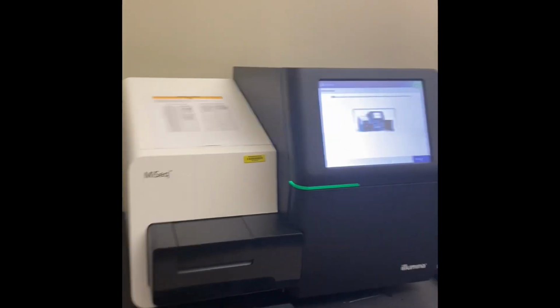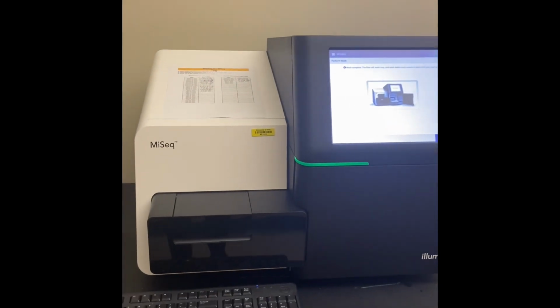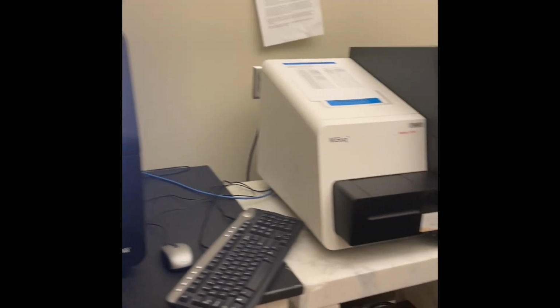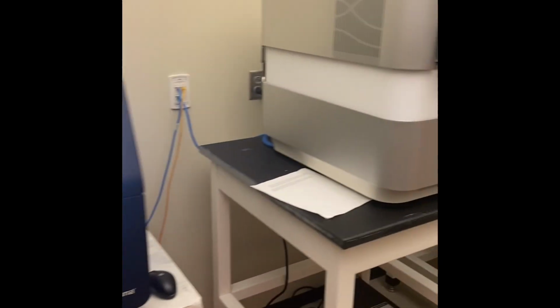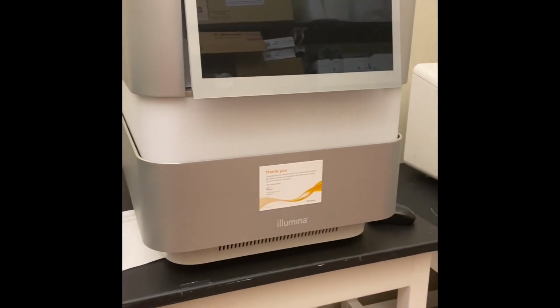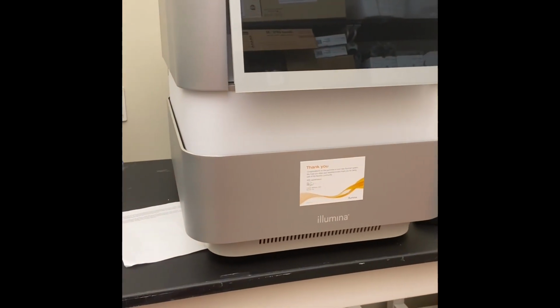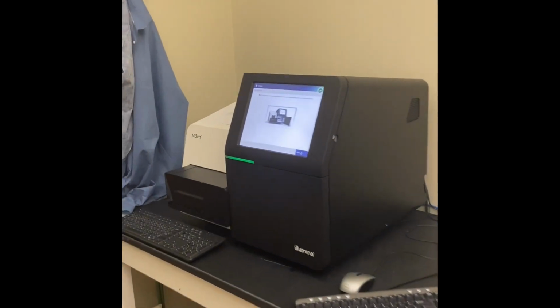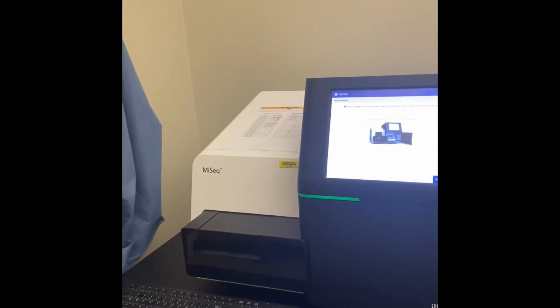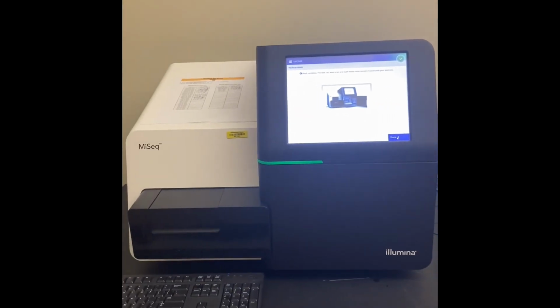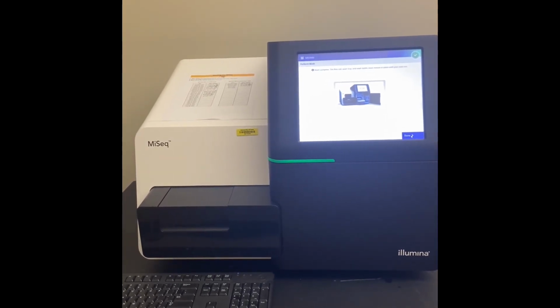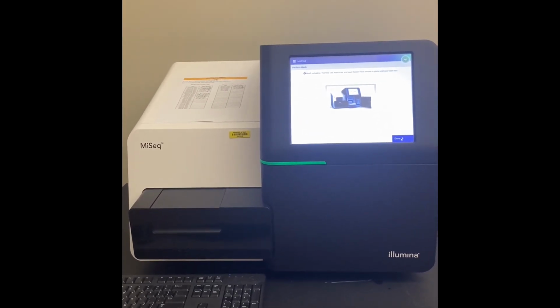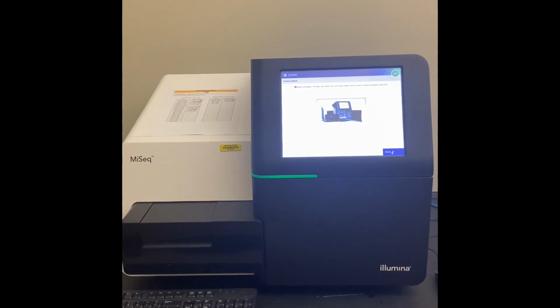And here in our room, we have 3 of the MiSeq instruments from Illumina and 1 of the Illumina NextSeq instruments, which would allow us to run many, many more samples. We have 3 MiSeqs because we have multiple programs that utilize these whole genome sequencers, and in our busy summer months, we do utilize all 3 at once to have a good turnaround time for our samples.